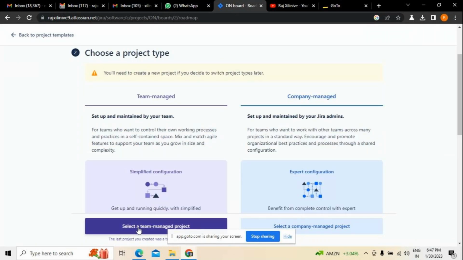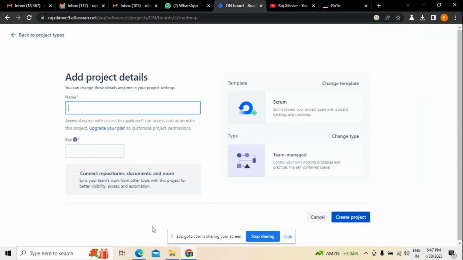The major difference you see here is that in a team-managed project a limited number of team members work on the same project. Whereas with a company-managed project, multiple teams are involved in different activities, so you require a JIRA administrator who has to do configurations, authentications, and authorizations. So I am selecting team-managed project, where limited people will be involved.